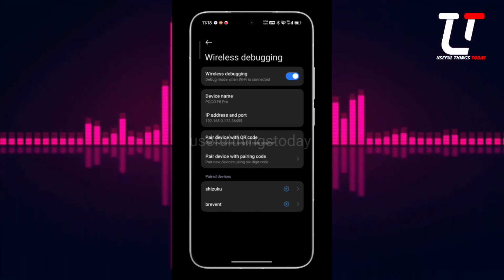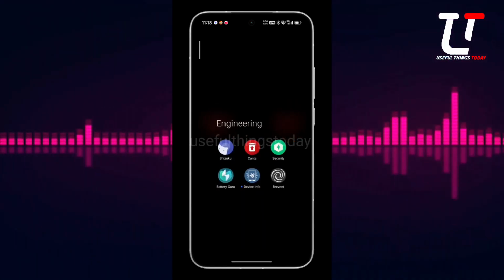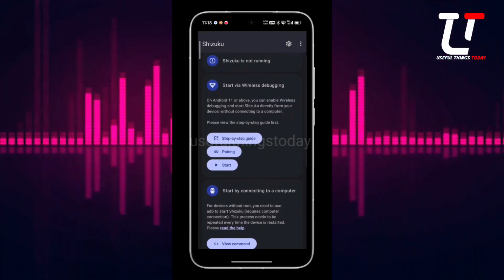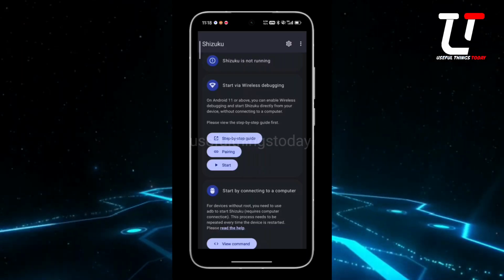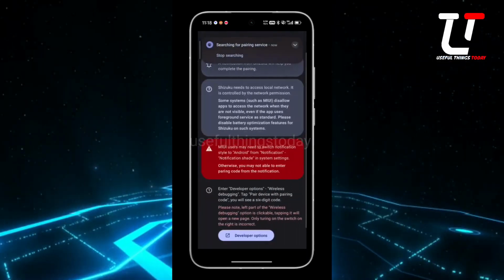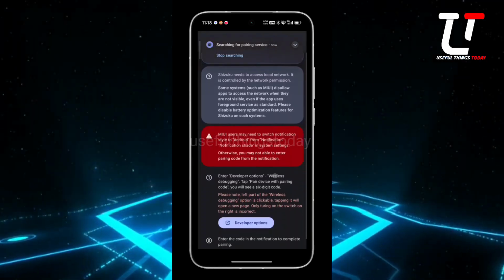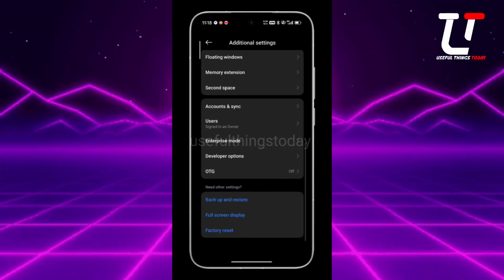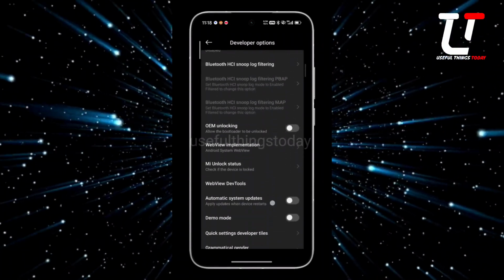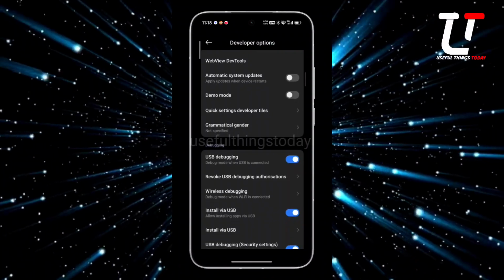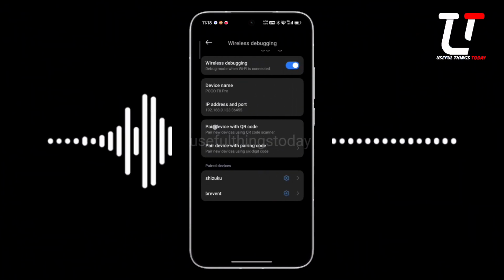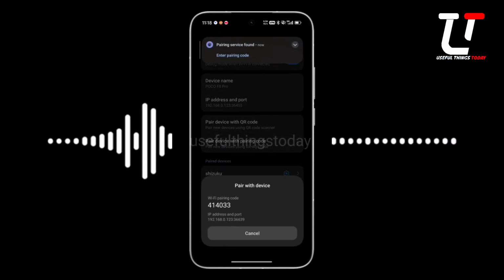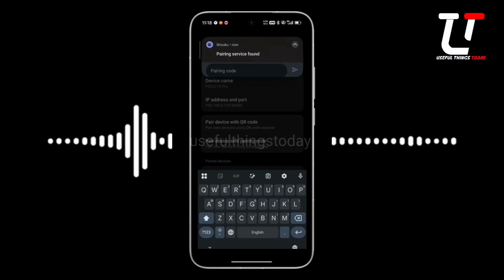So for you to connect Shizuku, you head over to Shizuku, tap it on, then you see this start via wireless debugging. Under this, you can start it, but first of all you pair. So you tap on pair, you see this drop down. Then you minimize, head back to your settings again, additional settings, developers option, then come to wireless debugging, and then pair device with pairing code. You tap on it, then you enter this code here. Now you are done.